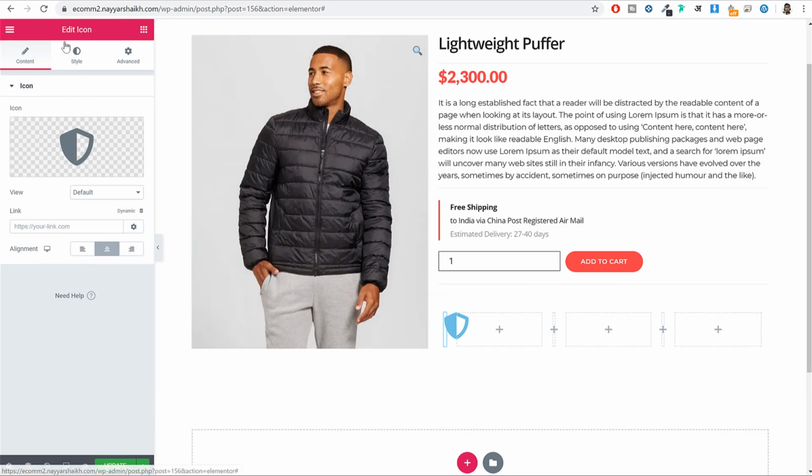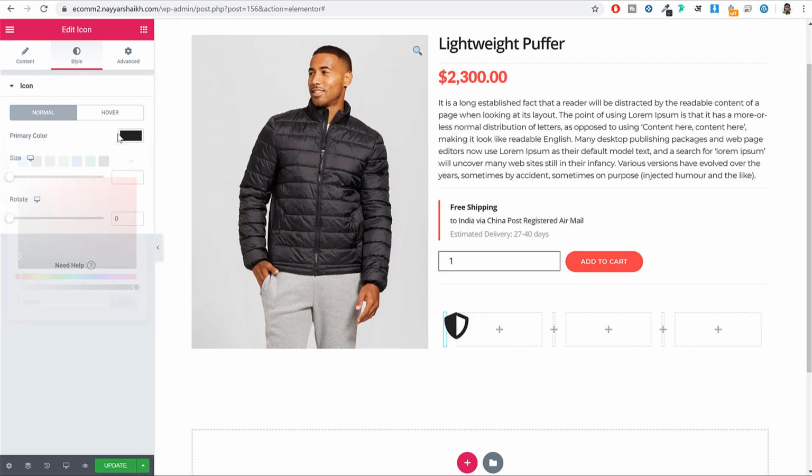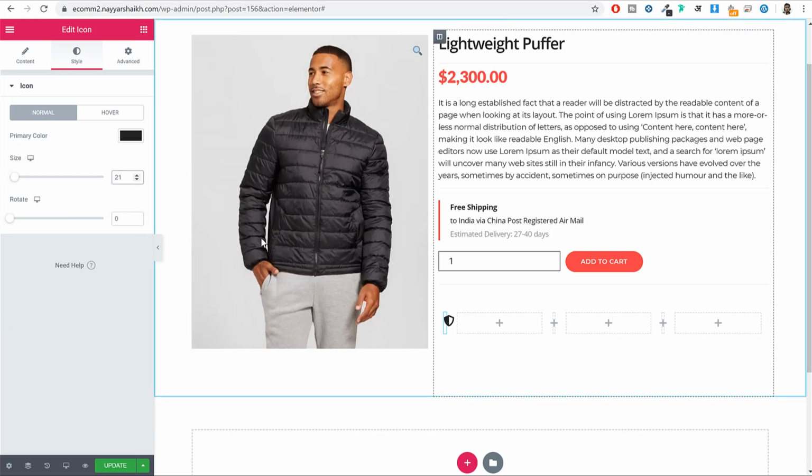Now let's go to style. Let's change the color first of all. So change this color to that black color. All right. Now let's change the size. This is pretty big, so let's change this size to maybe 21. Now as you can see, this is nice and small.